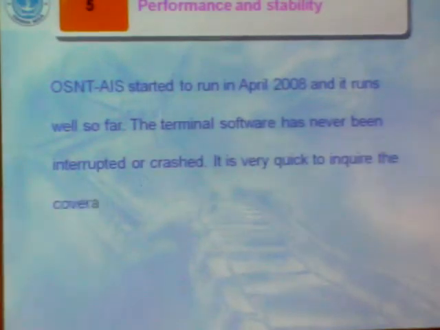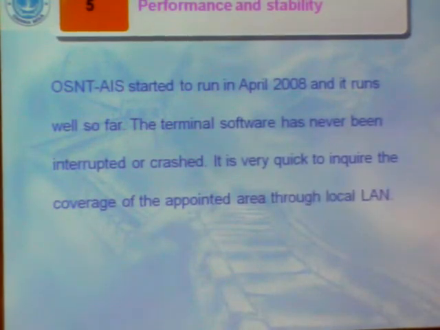Performance and stability. OSANT AIS started to run in April 2008, and it has run very well so far. The terminal software has never been interrupted or crashed. It is very quick to inquire the coverage of a point area through the local LAN.